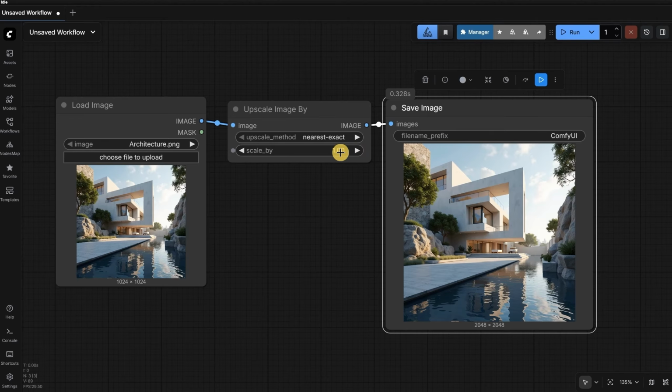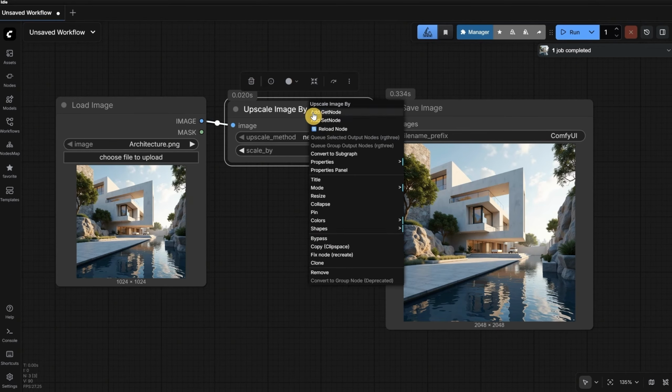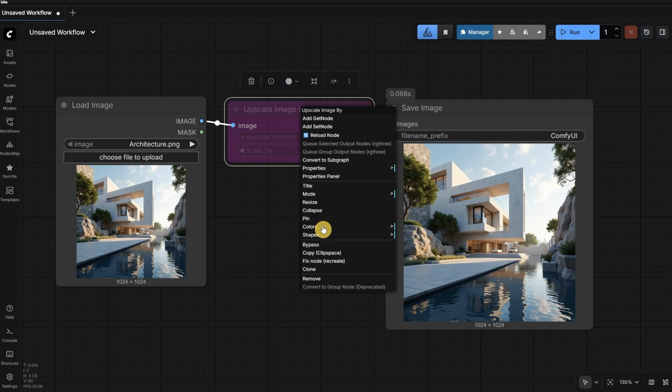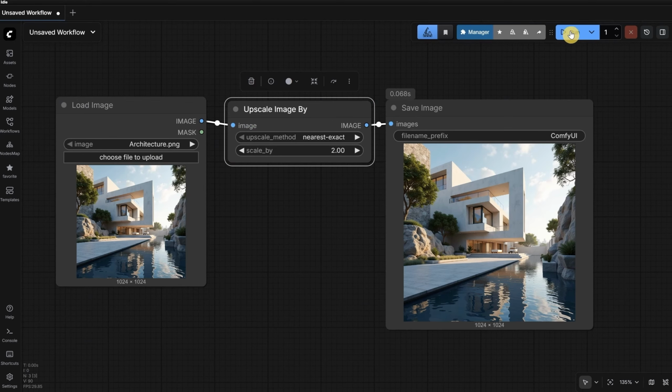We also saw that we need to change values on some nodes for them to work. If we bypass a node, the workflow still runs and ignores that node. The links are still there, and the connection passes through the node. This is important, because there is another mode where the connection does not pass through. Let us enable the node again using bypass.